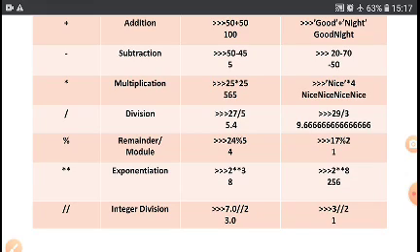17 modulus 2 is 1. 2 into 8 is 16, 17 minus 16, the result is 1. In this example, 24 modulus 5: 5 fours are 20, the remainder is 4. This is the exponential sign: 2 to the power 3 is 8, 2 to the power 8 is 256. This is the exponential sign, which means the power sign.